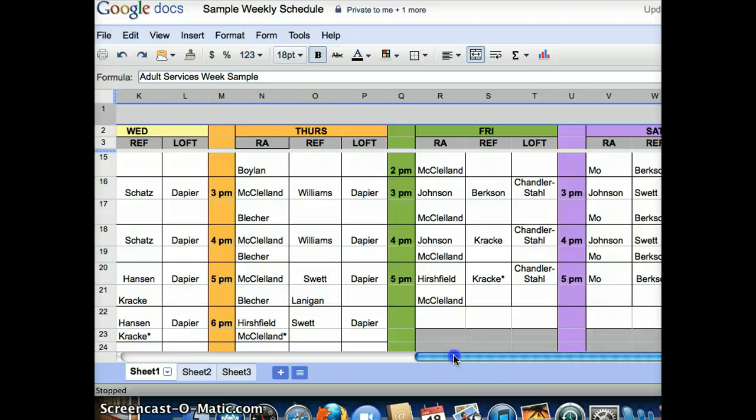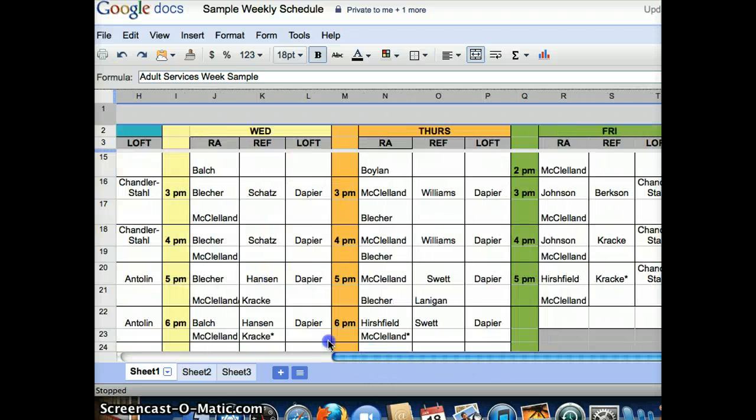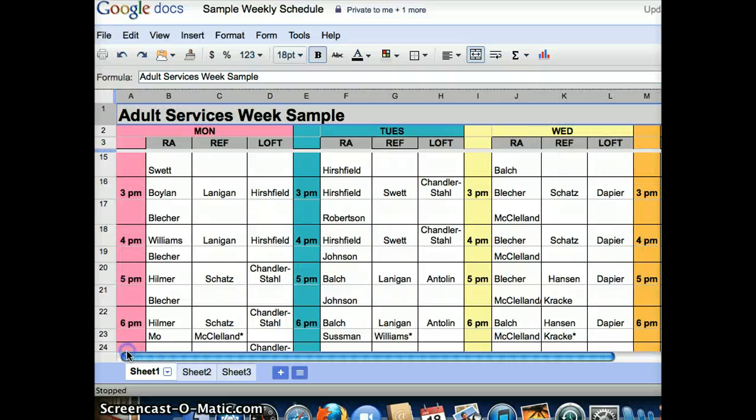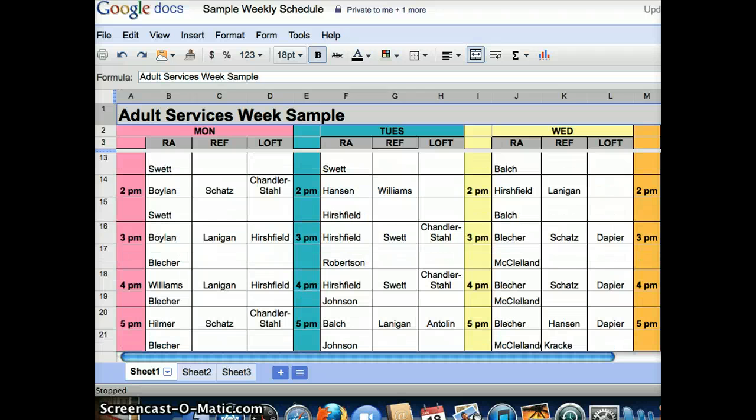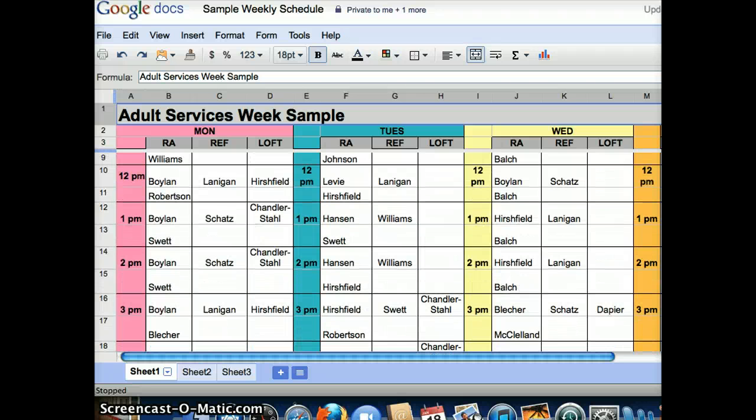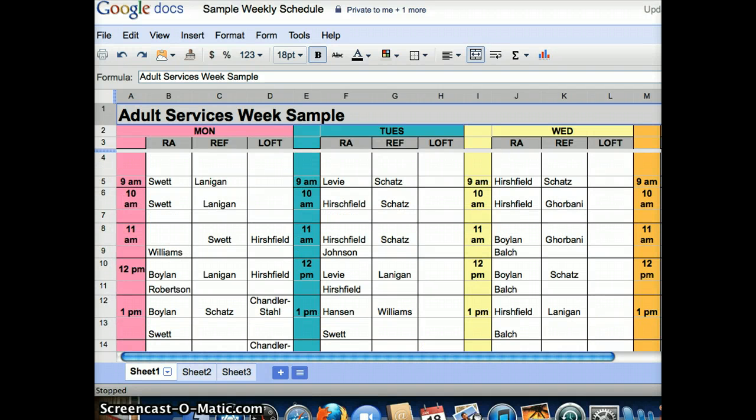I've scrolled back over to the other side of the screen for a moment, and we'll concentrate a little bit on Monday's schedule. If you notice, it says that we're looking at 3 p.m. I'm going to scroll up the page a little bit, and so we'll be able to see 9 in the morning. Okay. So you can see that the Loft is not open. There isn't anybody scheduled there, but there is a person scheduled on the RA desk and on the reference desk.